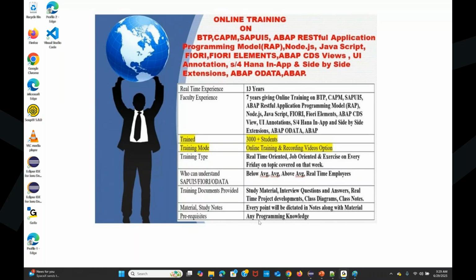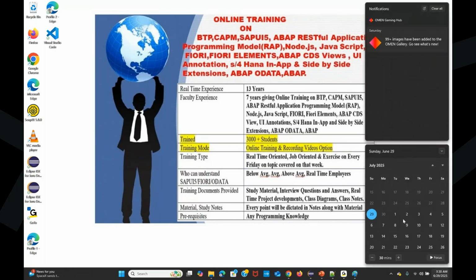Please share the fees details and other training details. I'll send a mail. I'll send an email. I'm starting a new batch from July 9th onwards.